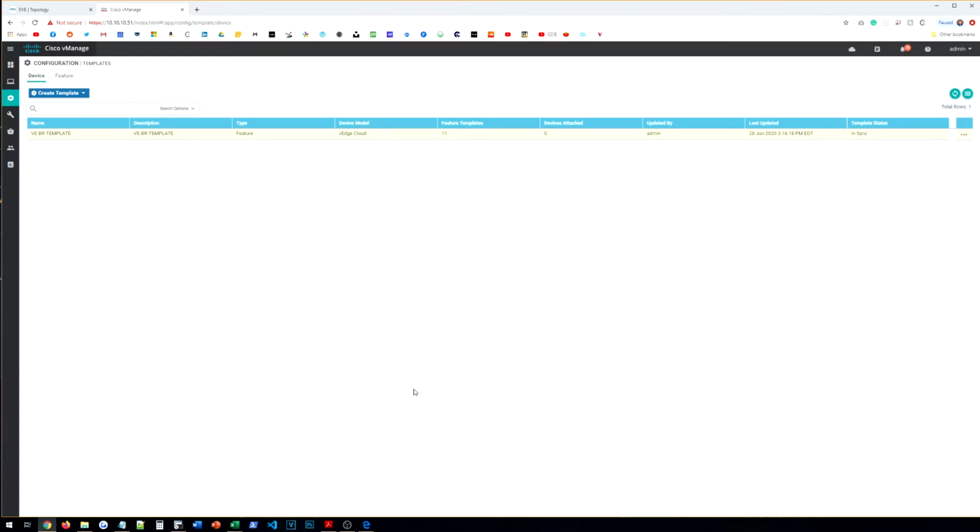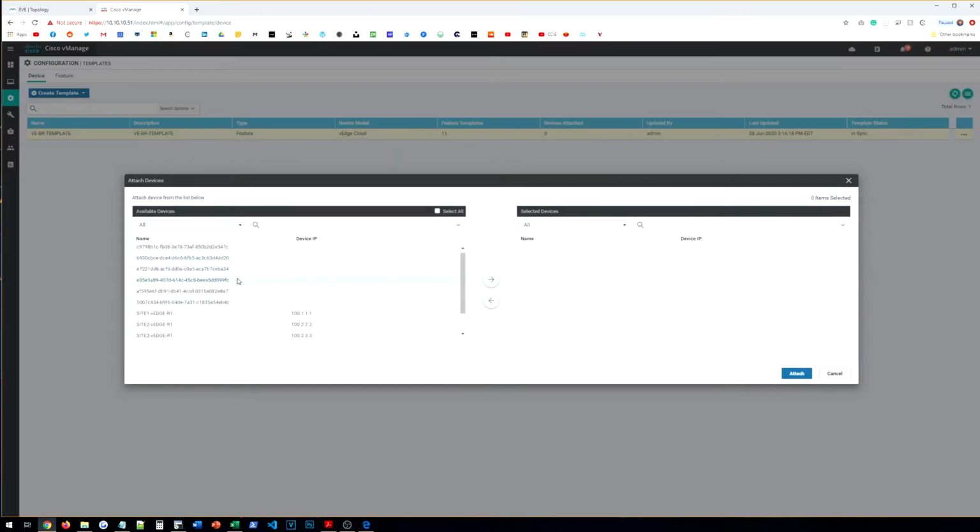So now that's created, we can actually attach devices to this. It says right now 0 devices are attached. We go here and do attach devices, so we can choose the devices that we want to attach to this template. We're not attaching site 1 and we're not attaching site 5. It doesn't even give us the option for site 5 because it's not a vEdge cloud device.